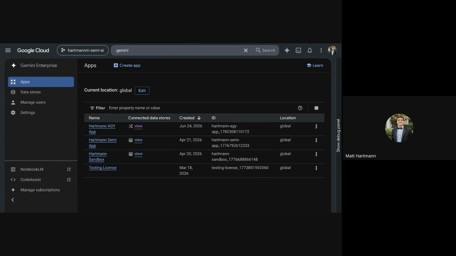That'll be a lot of what today is. How do I do it? How do I enable it? And what's available to me? So first things first, I want to talk about the Gemini Enterprise application set.